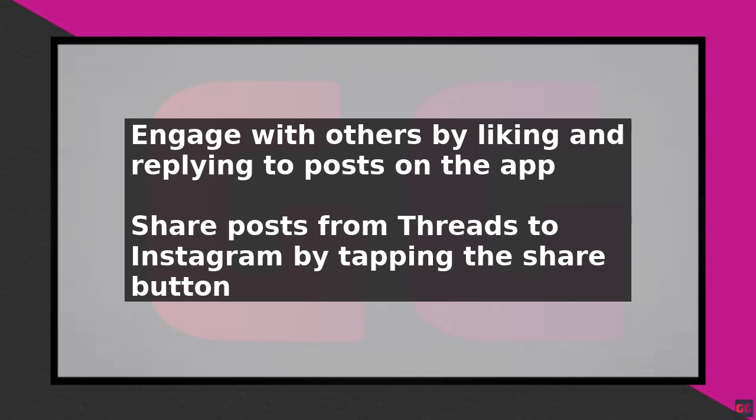Best practices for using Threads include keeping your posts concise and engaging, using relevant hashtags to reach a wider audience, and interacting with others on the app by liking and replying to posts.